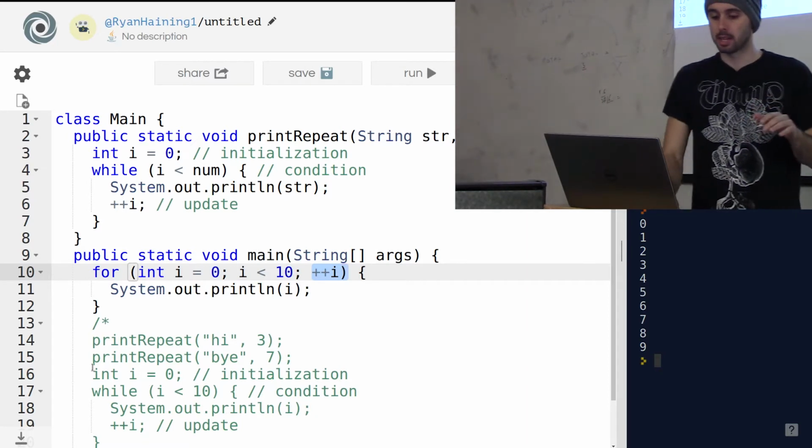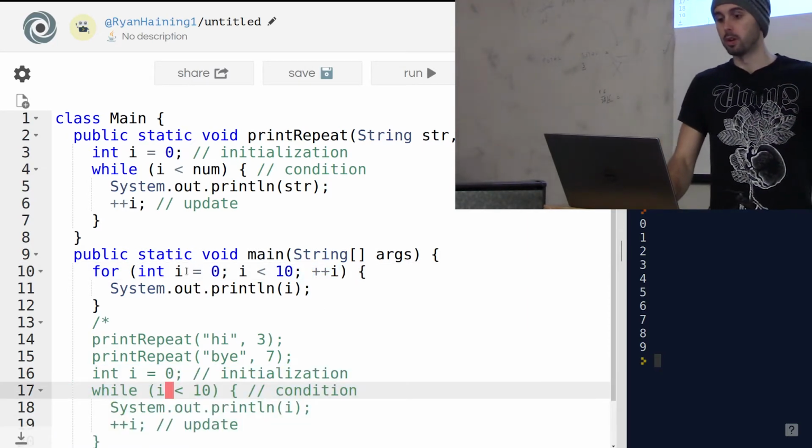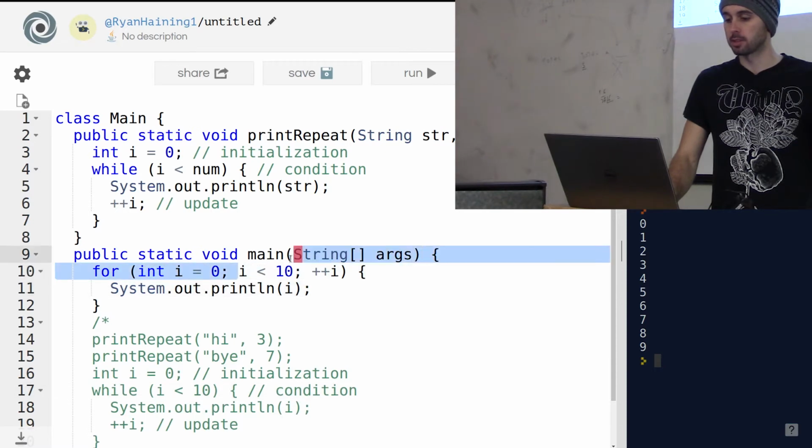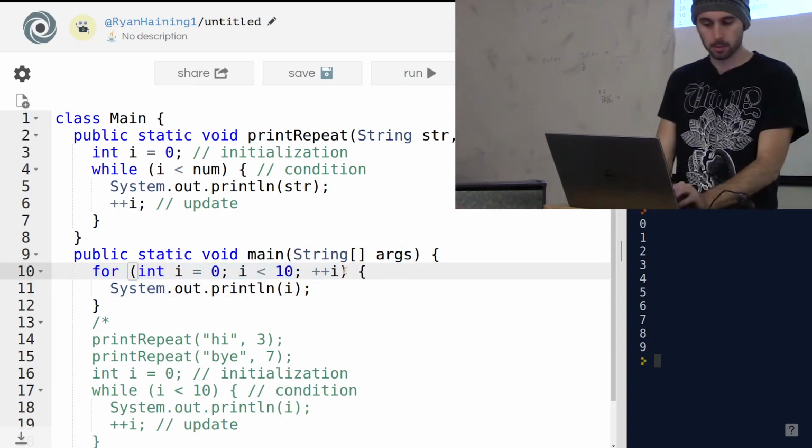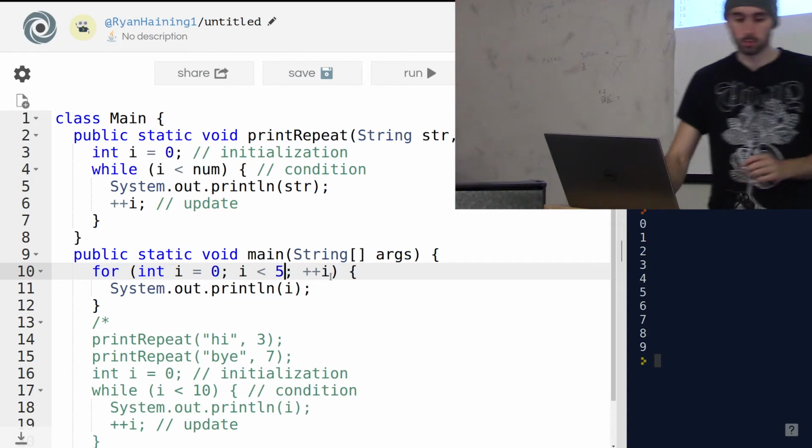It is exactly the same as this while loop down here. The i = 0 happens once at the beginning, the i < 10 happens every time we're at the start, and the ++i happens every time we're at the end. Let me do it this way: i < 5. So let's walk through this and see how it works.